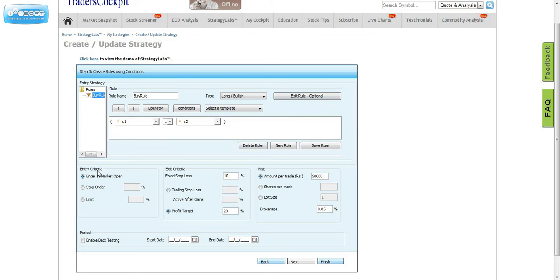The last thing you have to specify is when you want to enter. We are basically designing an end of day system, right? So it will give you the alert in the evening. This is required more for backtesting. When we backtest, you have to tell the system whether you would have entered at market open, or you want to give a stop order or a limit order. All these things are possible to specify.